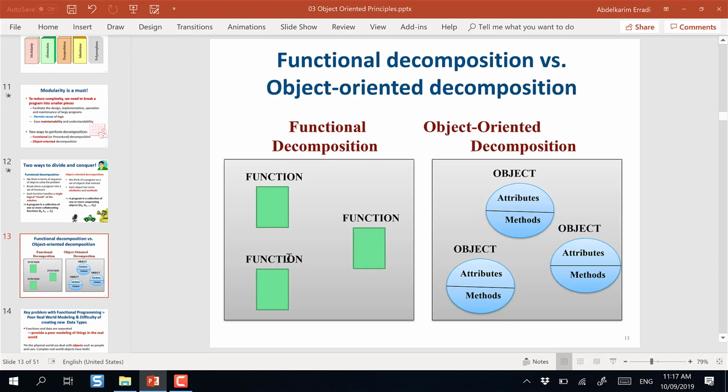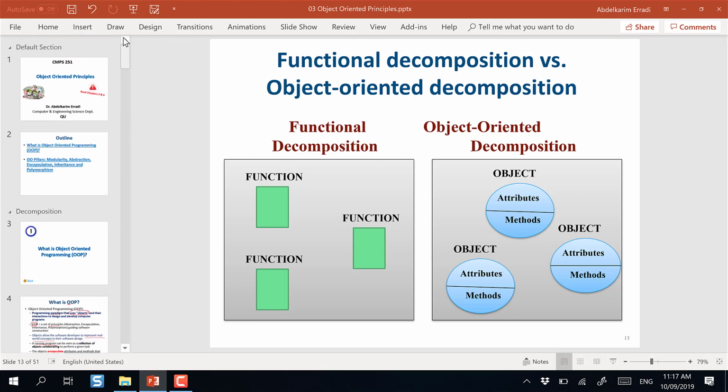Yes, here it is. If we look at a running program, let's say in 151, if you open your program and see it running, you will see it as a set of functions calling each other. While in this course 251, if you open a running program, you'll see it as a set of objects. These objects have attributes and methods, and they will be interacting with each other. That's basically the difference. And these objects are a representation of real-world objects. That's the key idea of object-oriented programming.